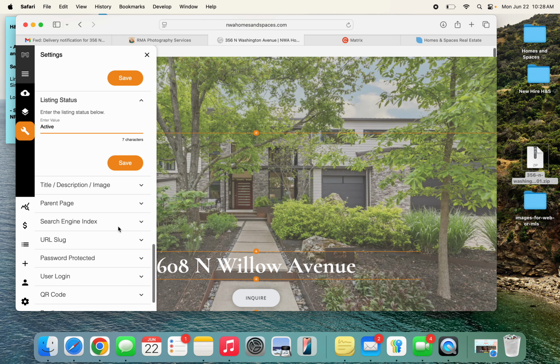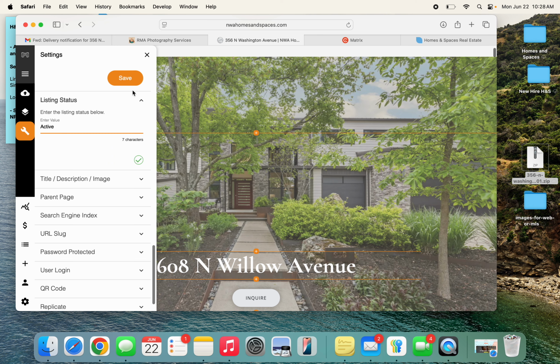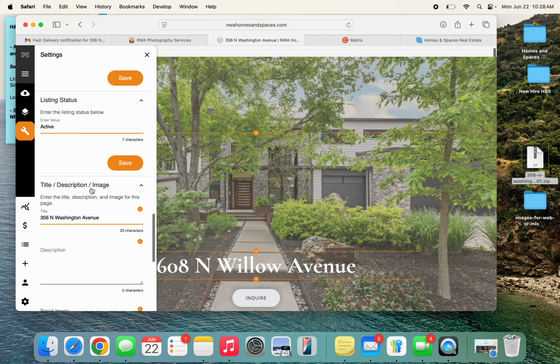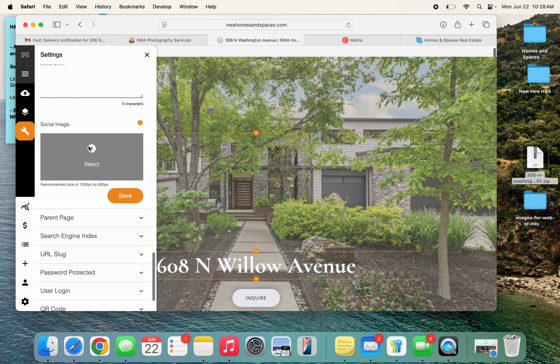So when something goes pending, I'll just come on this page real quick, edit, and type in pending just to keep up with it. And then also type in sold. Once we sell a property and close it out, it moves to a different part on our website. Title, description, image, Washington Avenue.